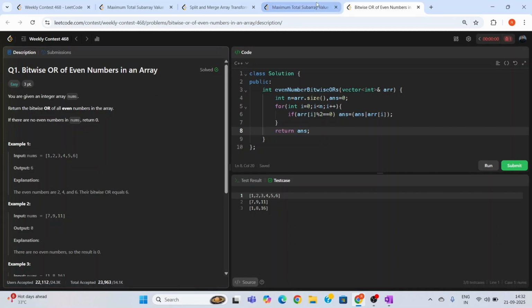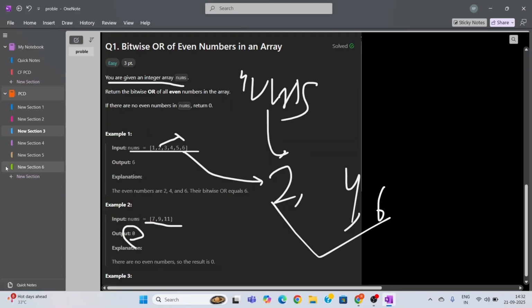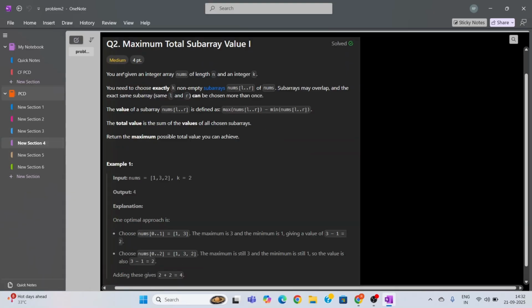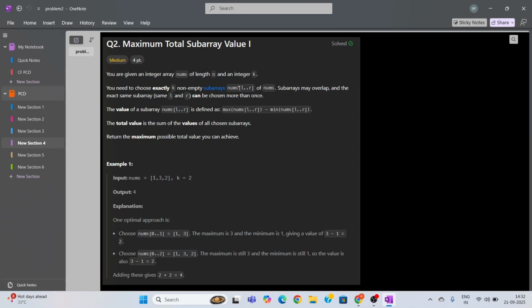So move on to the second problem and see what it says. In the second problem, you are given an integer array nums of length n and an integer k. You need to choose exactly k non-empty subarrays nums[L..R] of nums. The subarrays may overlap, and exactly the same subarray, same L comma R, can be chosen more than once.